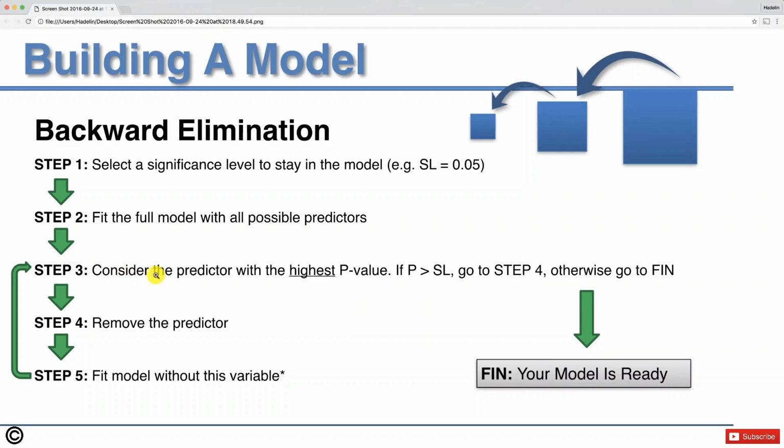That is, once again, we're going to look among the new set of independent variables, without the independent variable that we just removed, for the independent variable that has the highest p-value. And same, if the p-value is higher than the significance level, we'll go to step 4, and otherwise our model is ready. So let's do this.